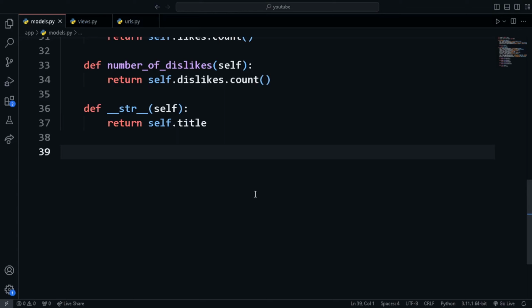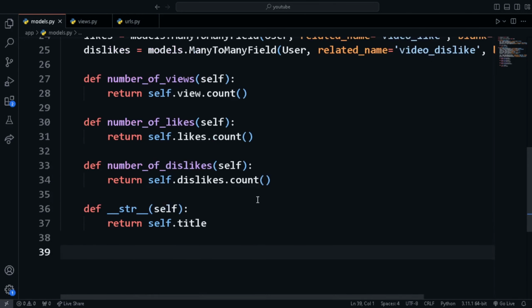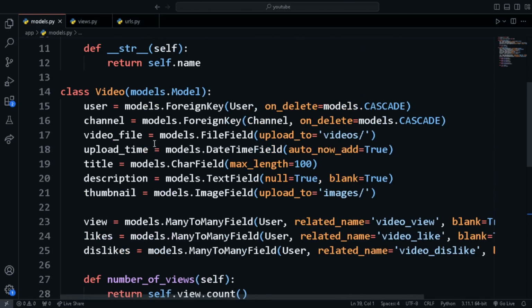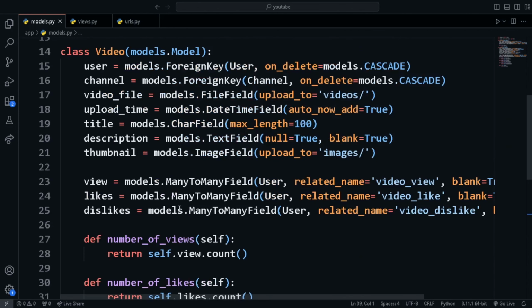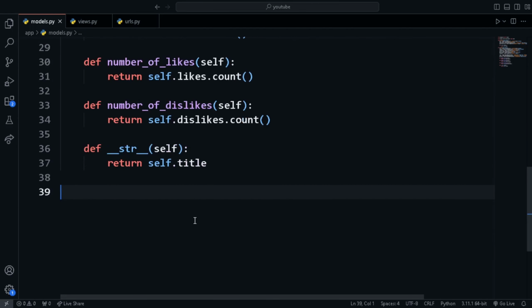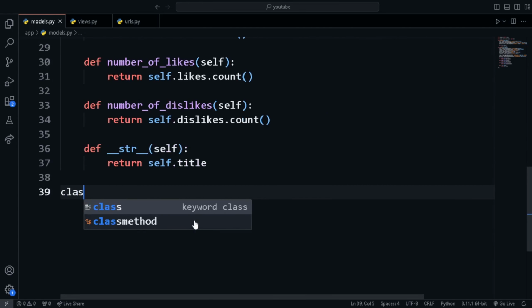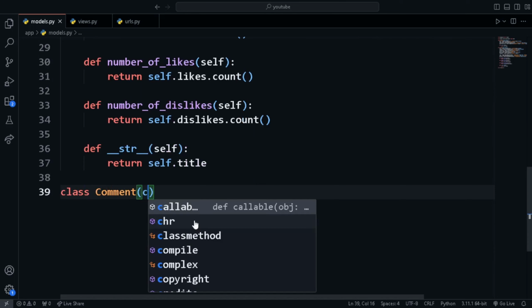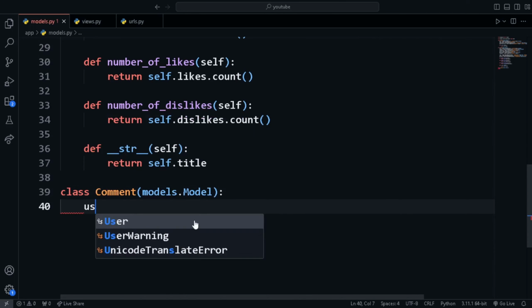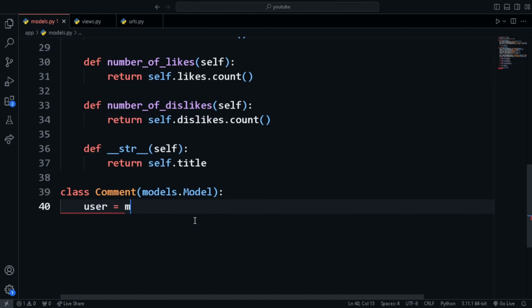Now we know that there can be multiple comments for each video, and because of that we cannot create a new field called comment for the video model, because in that case for one video only one comment is possible. But now what we are going to do is create a new model for the comment. So in the models.py I'm just going to create a new class called comment, which will be inherited from models.Model.